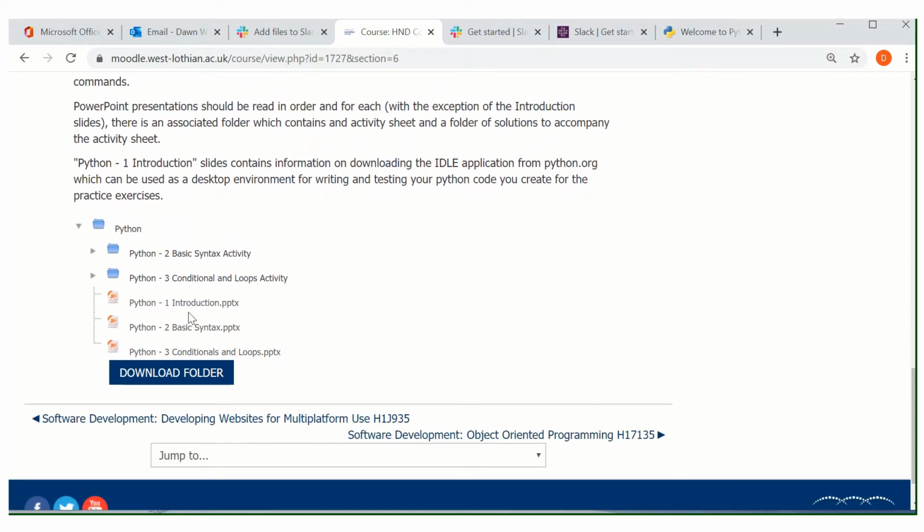Right, let's have a look at what we've got here. There's a folder with, at the moment, 3 PowerPoints in there. The introduction is, as the name suggests, just giving you an idea of where to get resources from, a bit of background to Python. There are no activities associated with this. If you then move on to PowerPoint 2, you've got your basic syntax activities. That's introducing variables, input, output, all the core operators, etc. And then Python 3 gets a bit more advanced where we start to look at if statements and loops and the syntax for those.